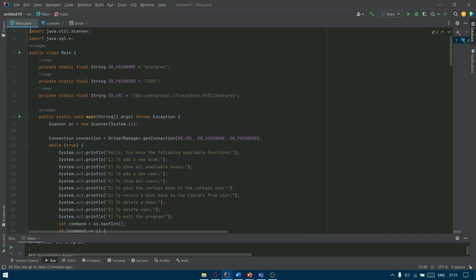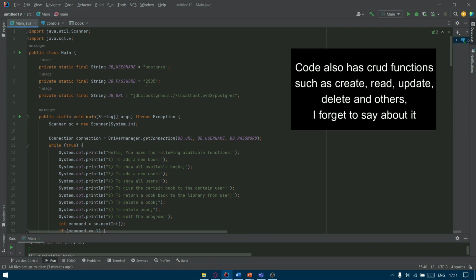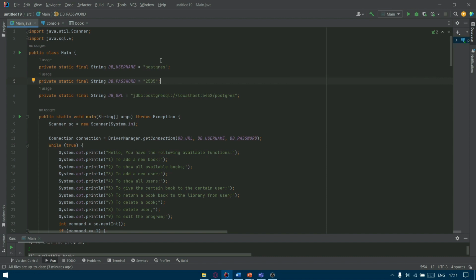The code starts with two import statements: java.util.Scanner and the java.sql classes. The Scanner class is used to take input from the users, and the java.sql package contains classes for database operations.